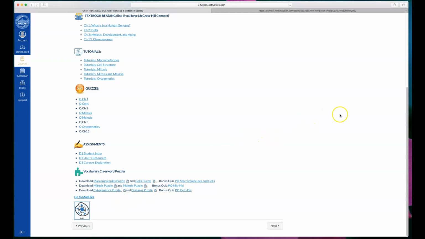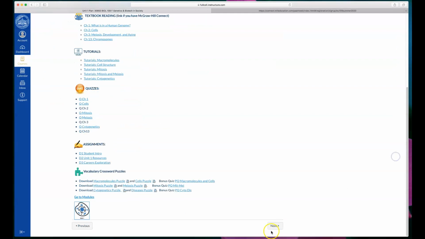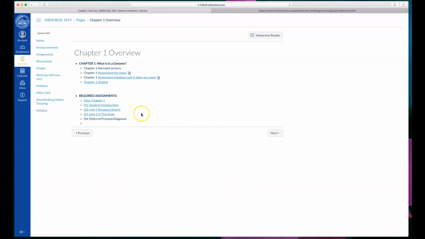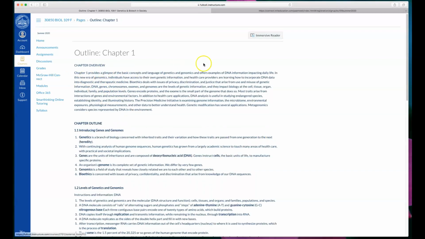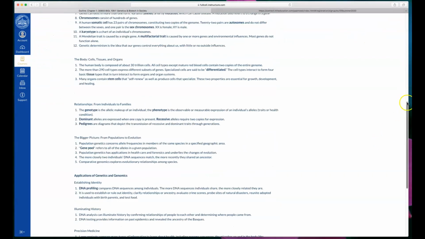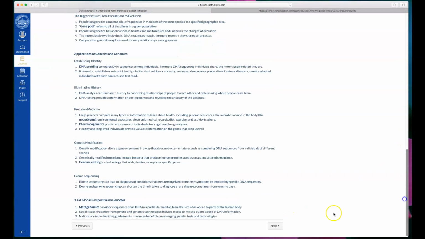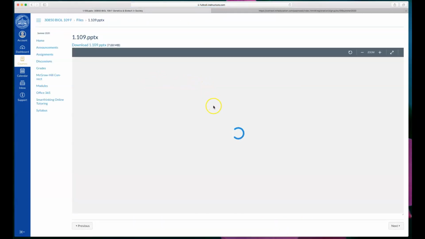Okay, so this is the general plan for Unit 1, and then if you go to next, you can actually see Chapter 1. So if you want to focus in on Chapter 1, here's all the things that you could do. And then here, you start going through Chapter 1's outline, then Chapter 1's PowerPoint, and so on and so forth. Okay.